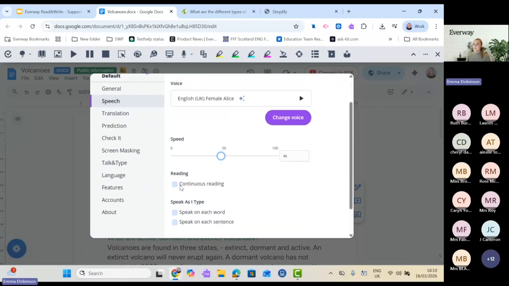The last speech setting I'd love to draw your attention to is the continuous reading option. So currently it is not ticked. If you tick that option, when the student presses play on the text, it will read and read and read all of the content until they physically intervene and press stop, which is excellent if your students are happy for it to move at that kind of continuous pace and they are understanding it.